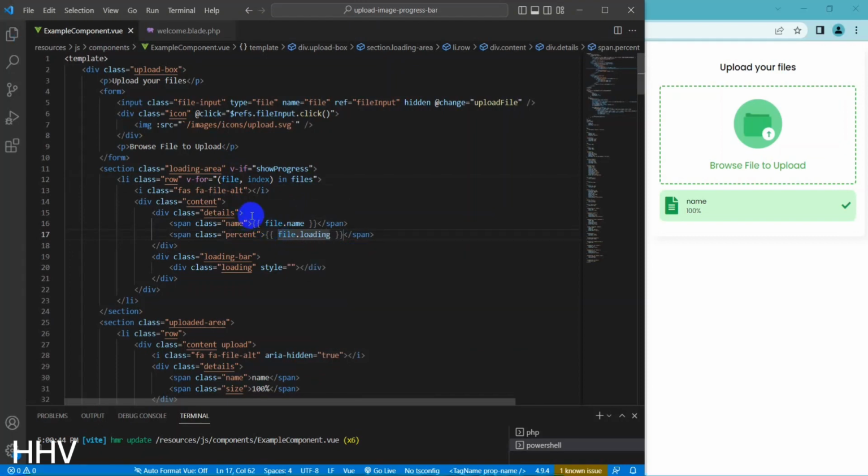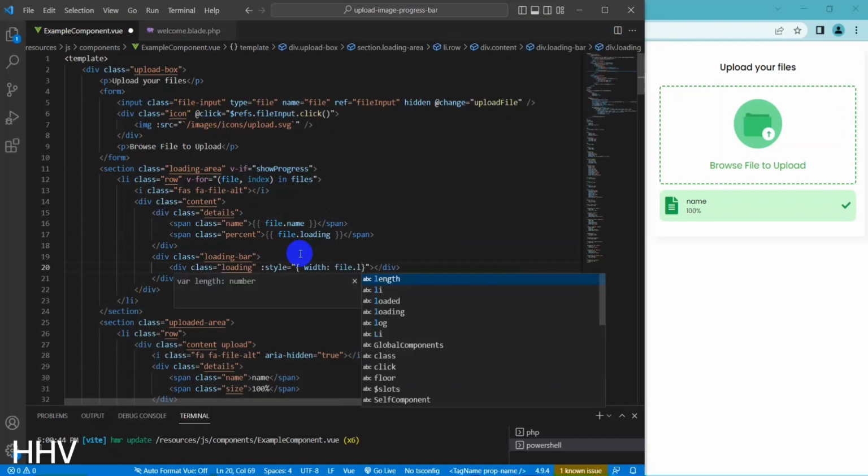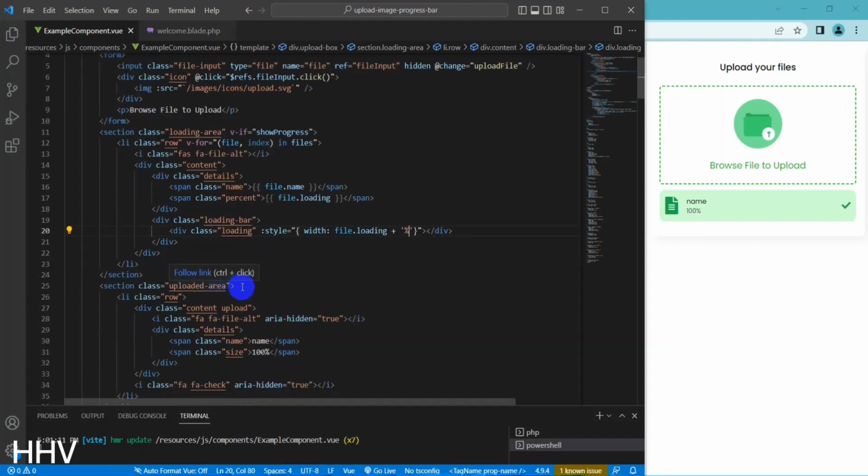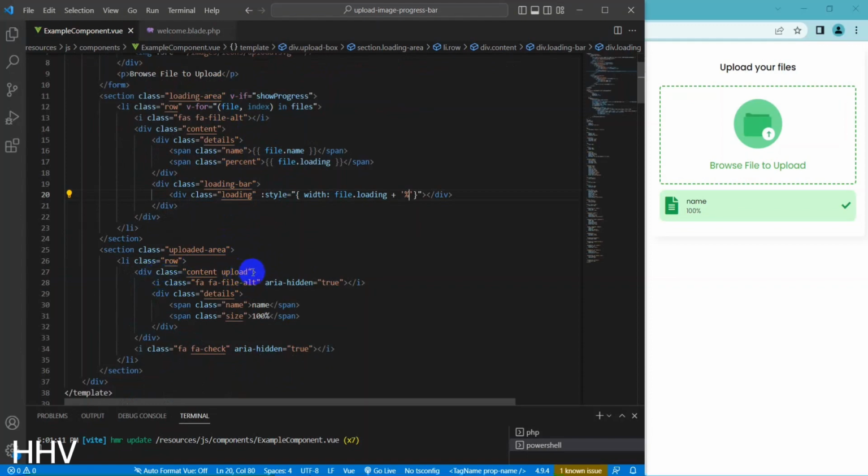The file details are displayed in a row using the li and div elements, with an icon i element and a loading bar div, class loading-bar, to give a visual representation of the upload progress. The style attribute on the loading element sets the width of the loading bar to the file loading percentage, which is updated by the onUploadProgress function in the uploadFile method.